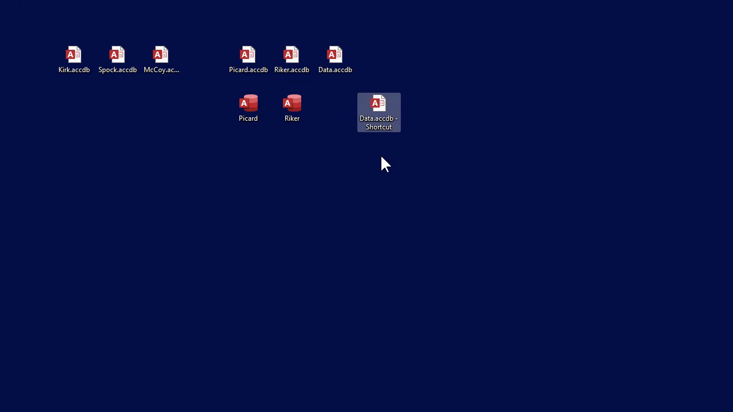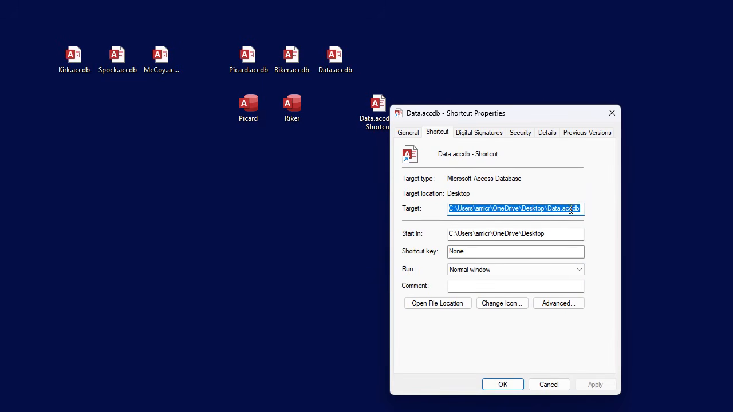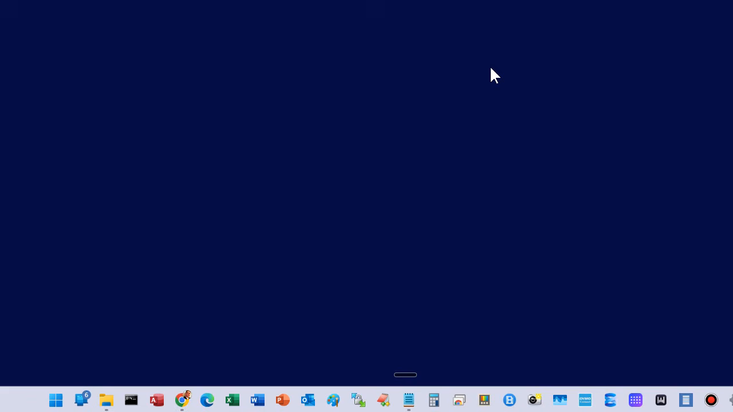That's the easy part. Now, if you look inside its properties, right-click, and then go to Properties, you'll see it just points to the ACCDB file. What we want to do in front of that is put the full path and file name to our MSACCESS.EXE program. How do you find that?